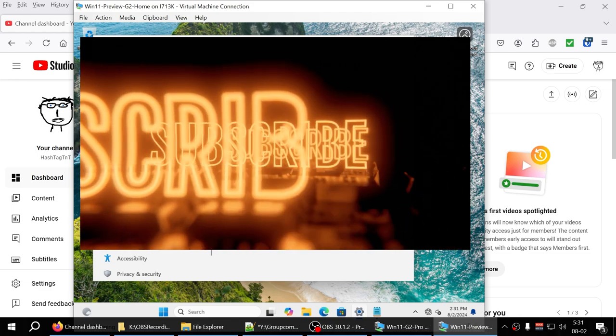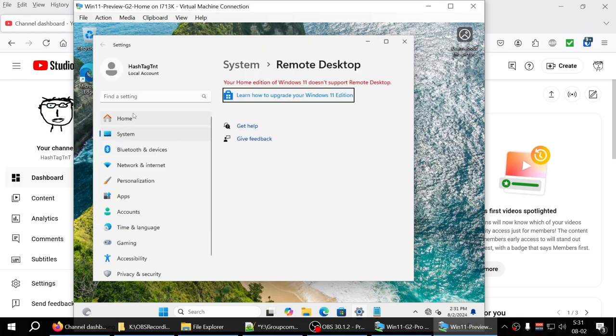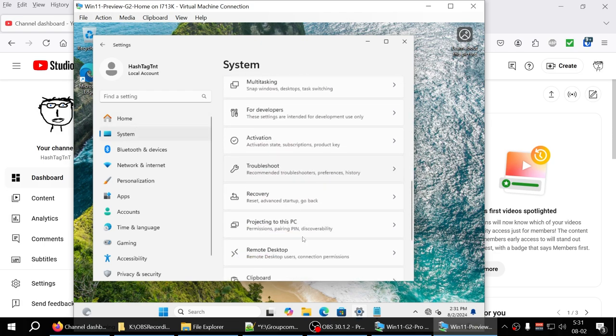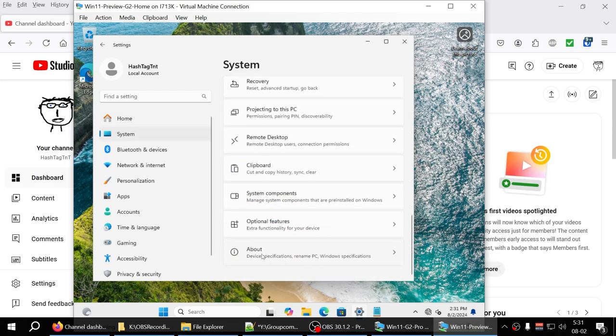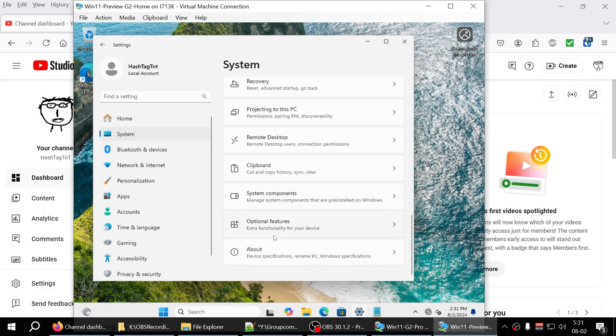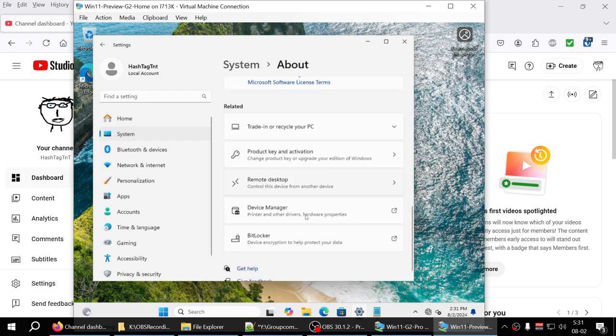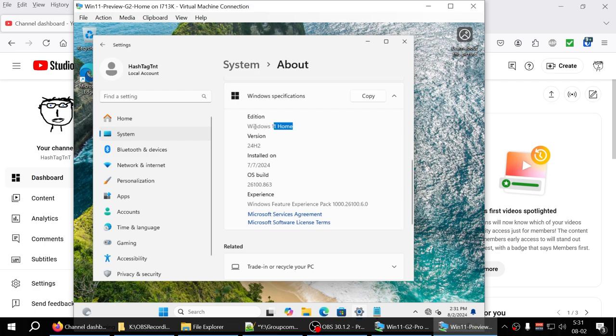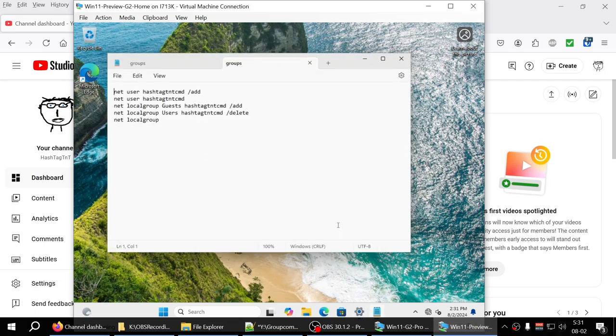So let's get into it. First of all, just to be on the same page as everybody in terms of what version I'm using, I'm using the Home Edition, about, and these commands will also work for the Pro Edition as well. So you can run these commands on Pro Edition as well.